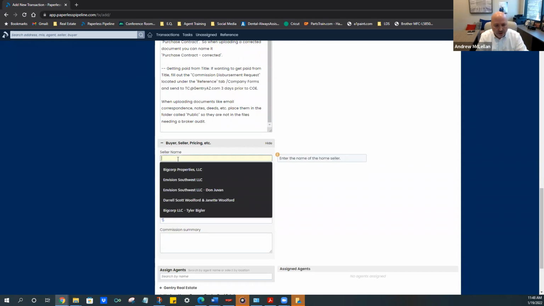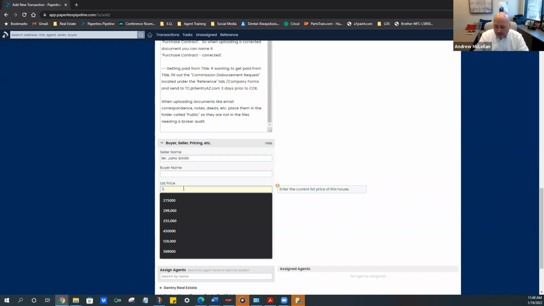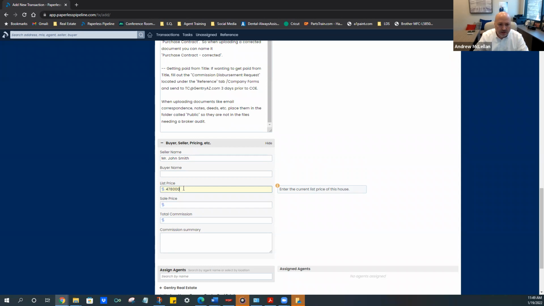Seller. So we're just going to put in whoever the seller's name is. And we won't have a buyer name or anything at this point. We can put in the list price, and let's just say that's $478,000 is the list price. We won't have a sell price. You can figure out the dollar amount of the commission and put it in there, but you don't have to.